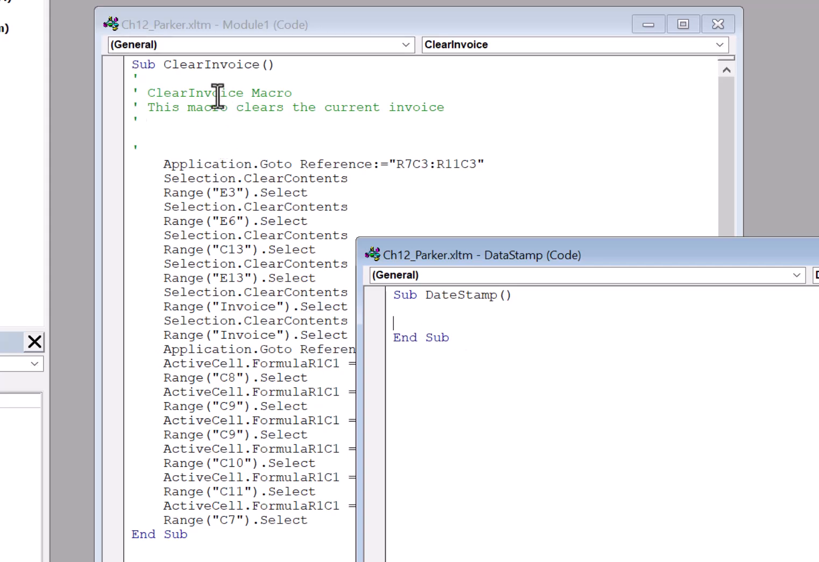Now I want to point something out on the ClearInvoice. Notice that the subroutine is black, and then we have apostrophes, and then it says ClearInvoice, this macro clears the invoice. This information is for documentation purposes only. Instead of just hitting a space, I could put an apostrophe, but I'm just going to put one here. So I'll say apostrophe, and then I will say unprotects worksheet for editing.